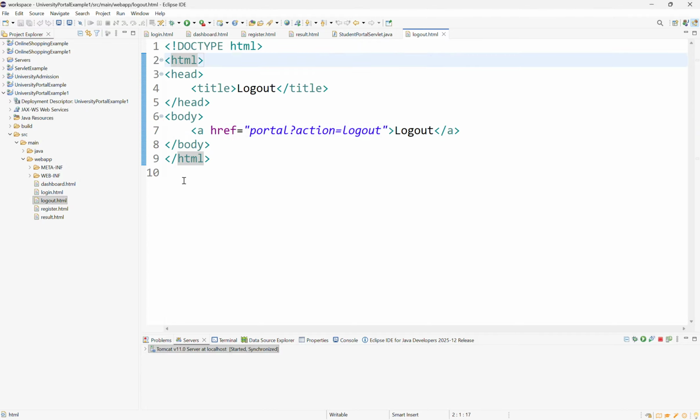Then we have the HTML tag, which represents the root container of the HTML document. The head and title tag sets the browser tab title to Logout, which helps identify the purpose of the page. Then we have the body tag, which contains visible content shown to the user. Then the anchor tag creates a clickable logout link, sends a GET request to the servlet mapped as /portal, and passes the parameter action equal to logout.